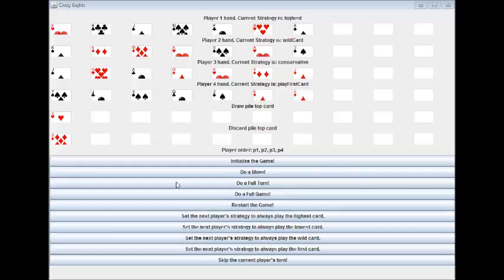This is going to be a test of the wild card strategy now. Here in this strategy, the player will always play the wild card, which in Crazy Eights is 8. So we're going to switch player 1 strategy to play the wild card, and we see that they have 2 8s. So they will just arbitrarily pick between one of these 2 8s, do a move. There we go, and it plays the 8.